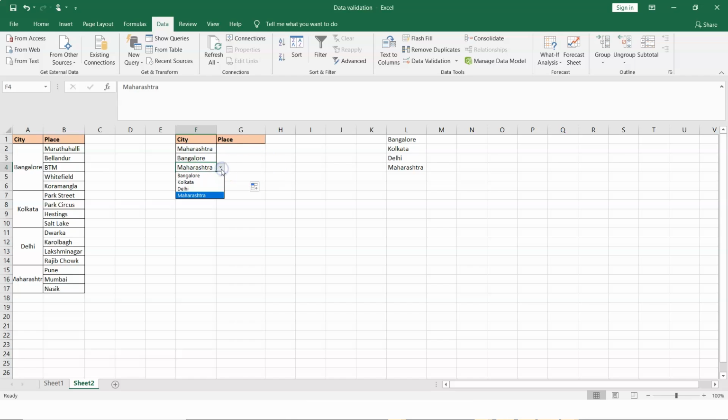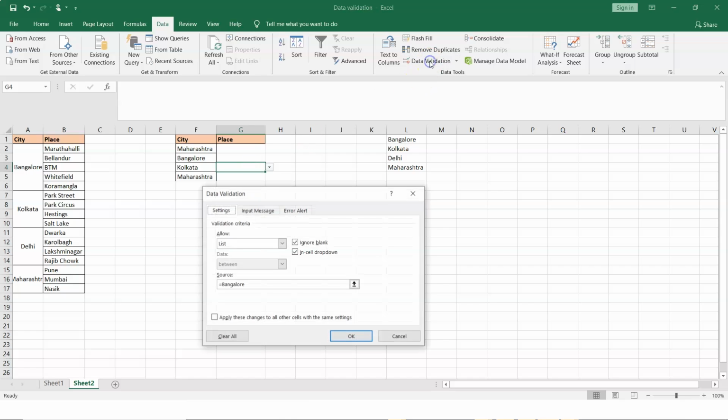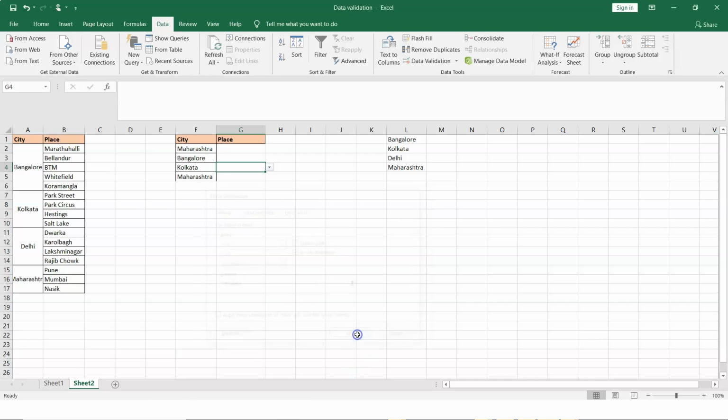Let's choose a different city. So for example, Kolkata, and here I will choose. Now since we did a drag and drop, it has basically taken the values of Bangalore. So that's not right. So we select this, we go into data validation, and here I can either feed in the values, that is such as Bangalore. I could basically say something like this, Kolkata, and I could say OK. So now if you see, it shows me the places in Kolkata.